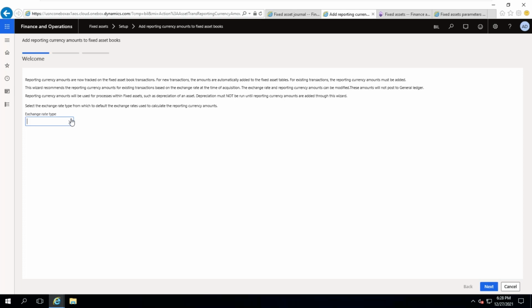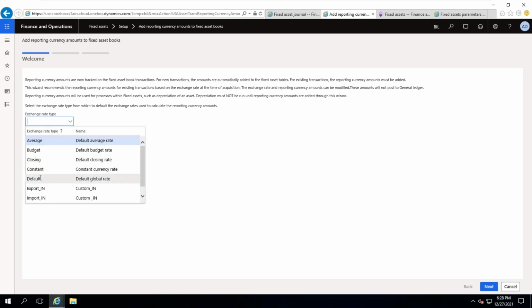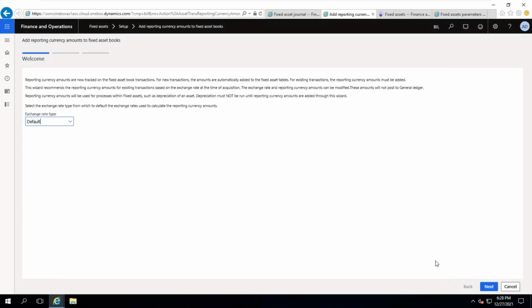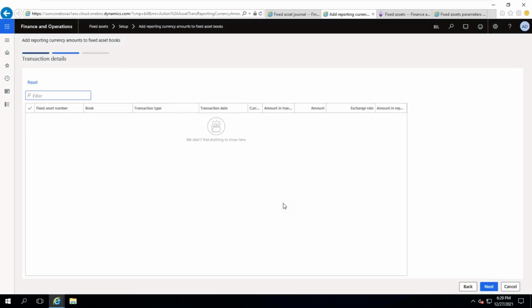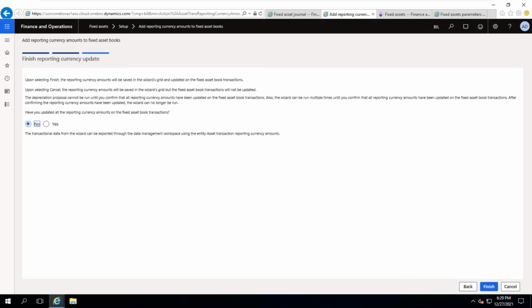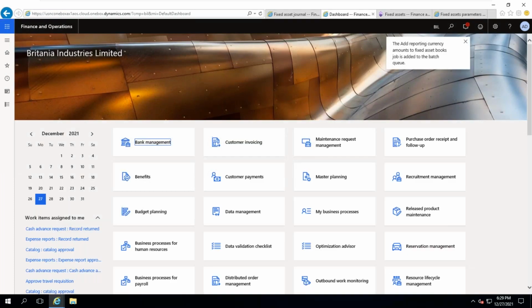You need to select exchange rate. This is a must. Next. I cannot execute a second time. Please try to understand. Even though there are no transactions, it is a must, you need to execute. Next. And you need to make it yes. And then finish. I'm clicking on finish. The second time it will not ask to do it. Okay, so it is updated.